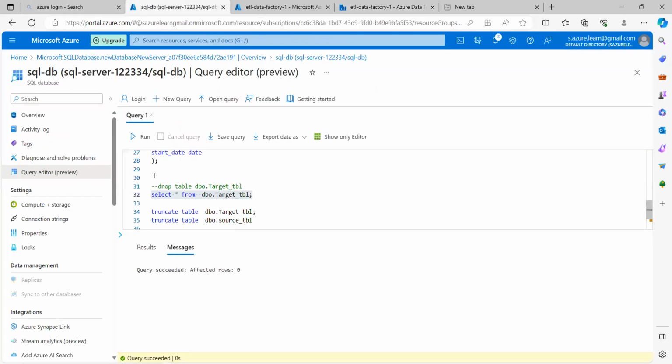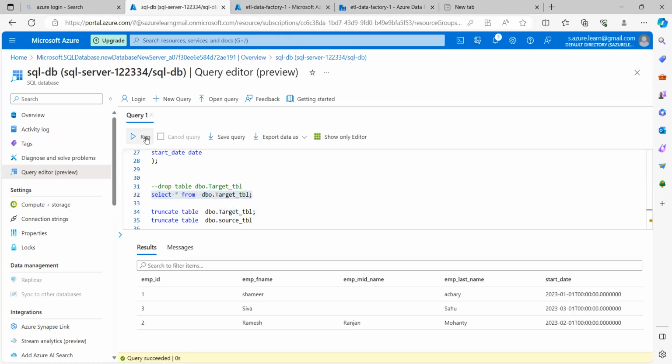Let's go to the database now. Earlier, we did not have any record in this target table. Now let's check this particular target table once again. You can see 1, 2, 3, all these three records are now available with Samir Acharya, Siva Sahu, and Ramesh Ranjan Mahanti with their corresponding start date. So new records are now getting inserted.